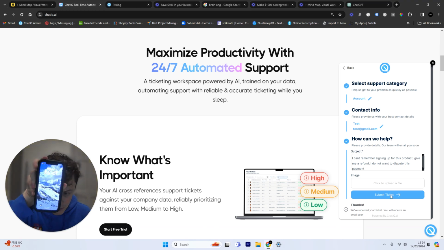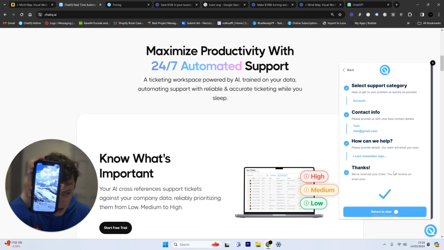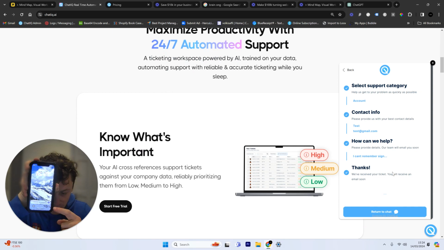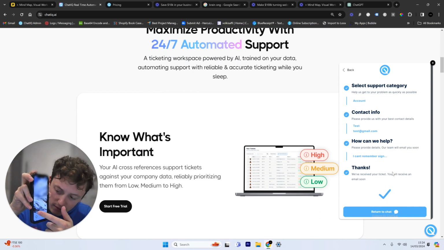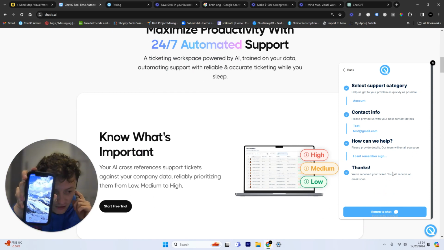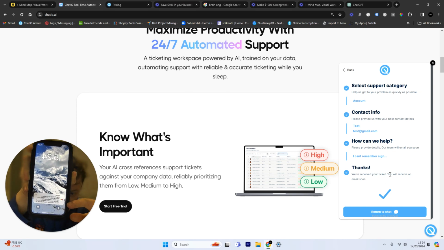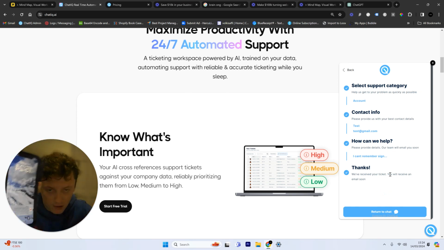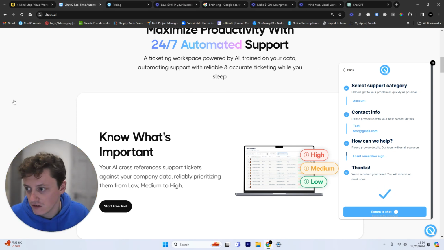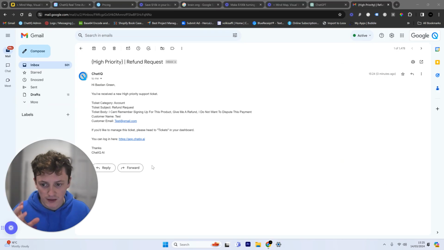So I'm going to submit this support ticket and it's now going to go ahead and send me a notification. One second. It's going to send it to an AI. The AI is then going to prioritize that support ticket. And you can see here live, it's sent me a notification. I know that's reversed, but I'll show you what that notification actually looks like. So this is it within the email account.